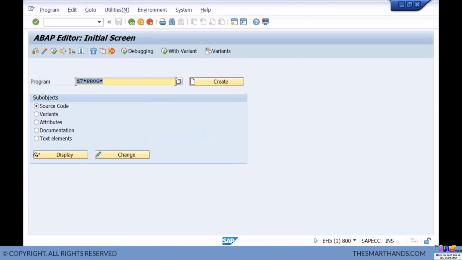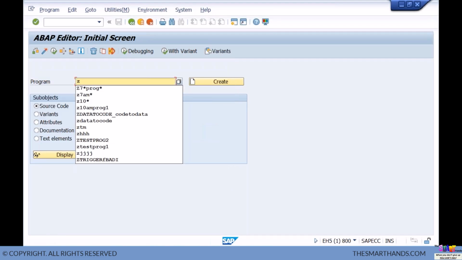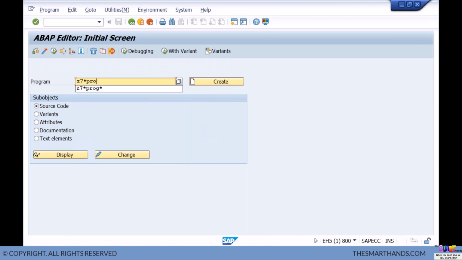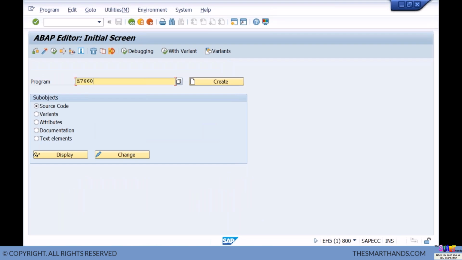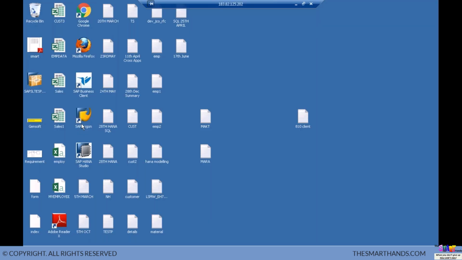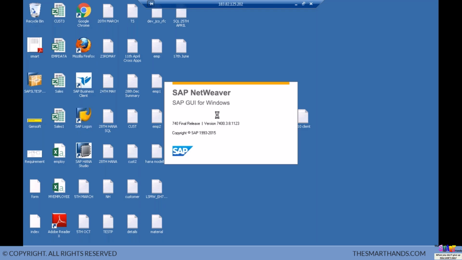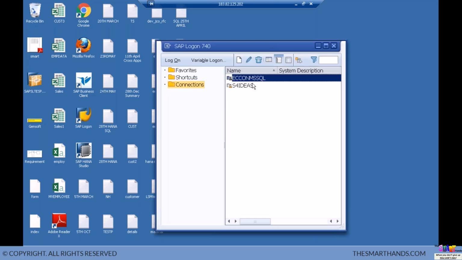One second. Can I continue? Okay, it's showing like that. One second, please. Oh, sorry, this is another server. I thought it was this server. This server it is there. Let me open. In this server, I have many programs starting with Z7 name. Let me check.